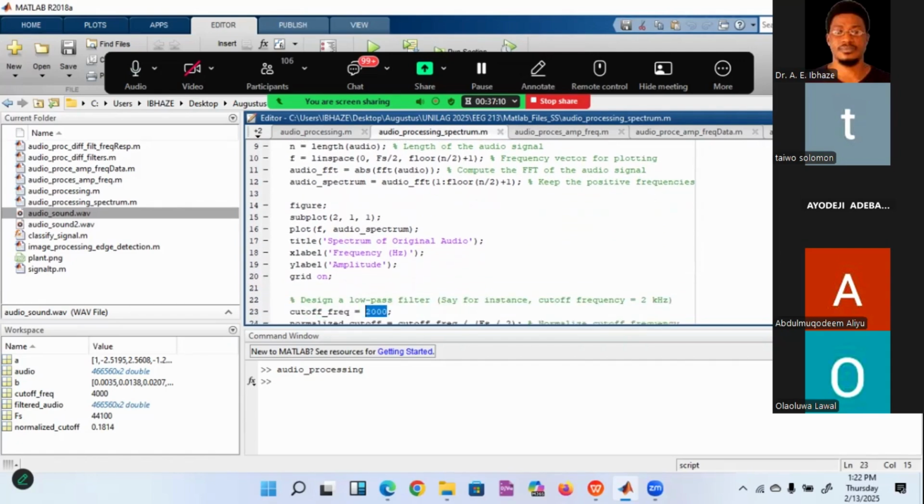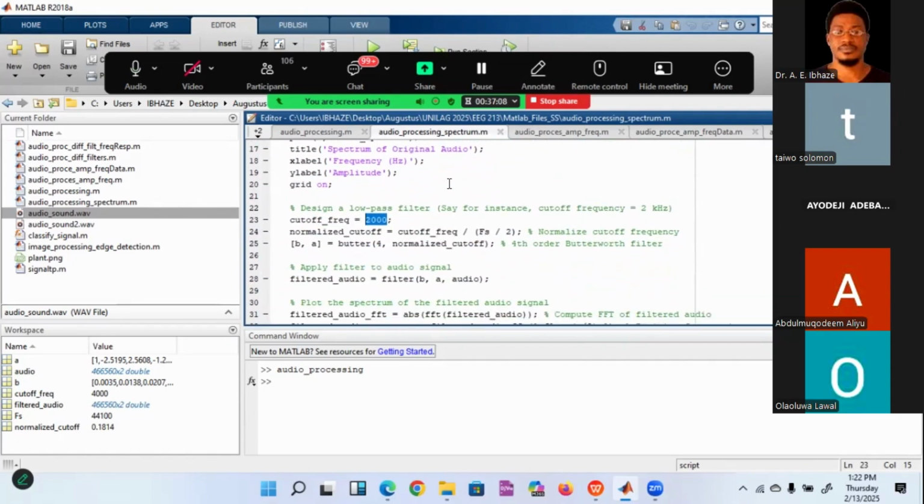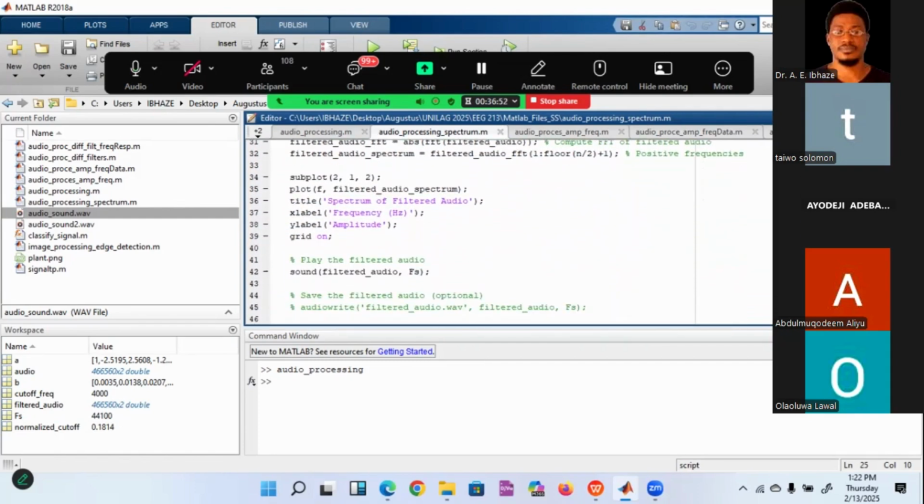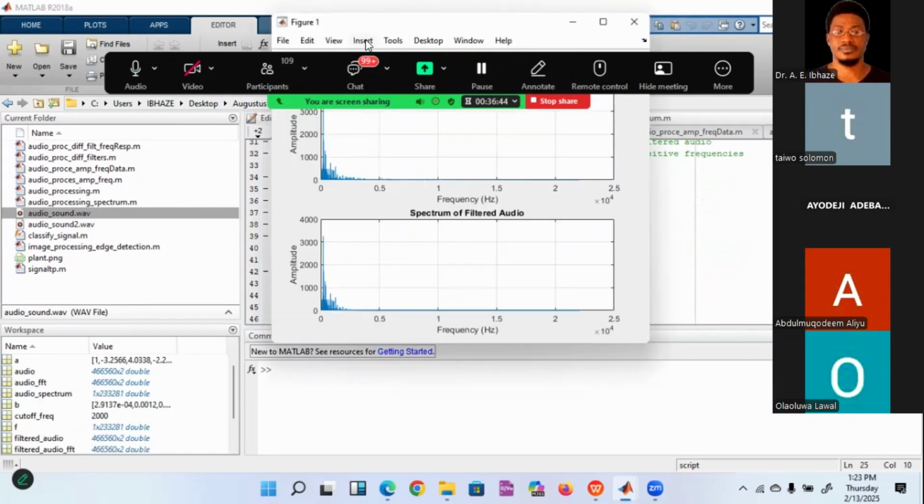So that's to plot the spectrum. And then this is a low pass filter, and we are using a Butterworth low pass filter for this design. We are still going to confirm the difference between these filters in terms of filtering this audio signal, because we just want to do audio processing. So let us run this and see what is going on. Go.